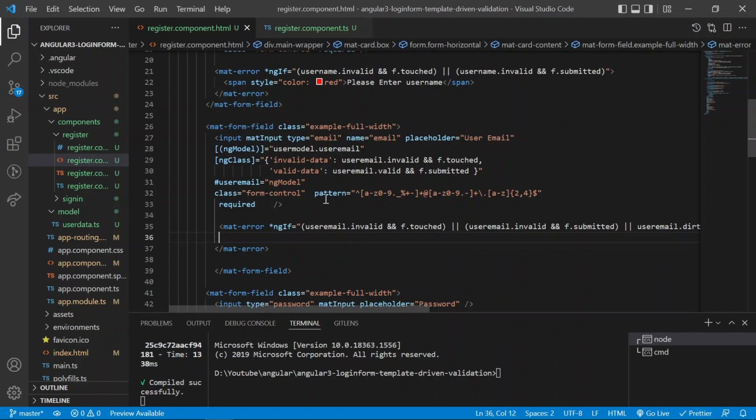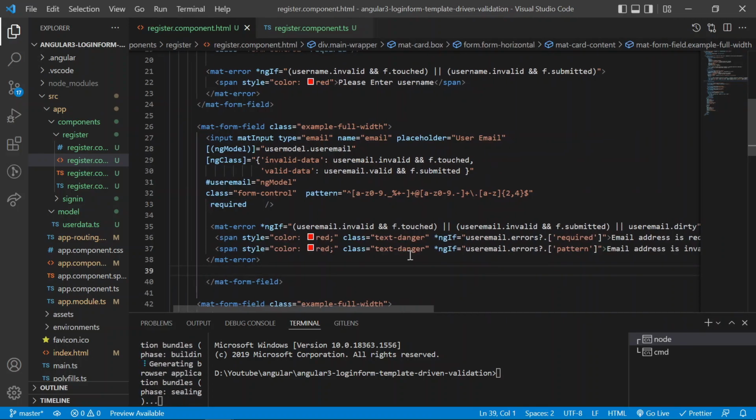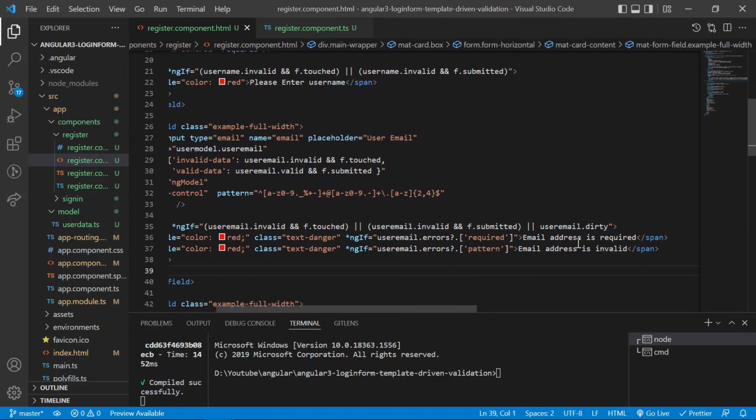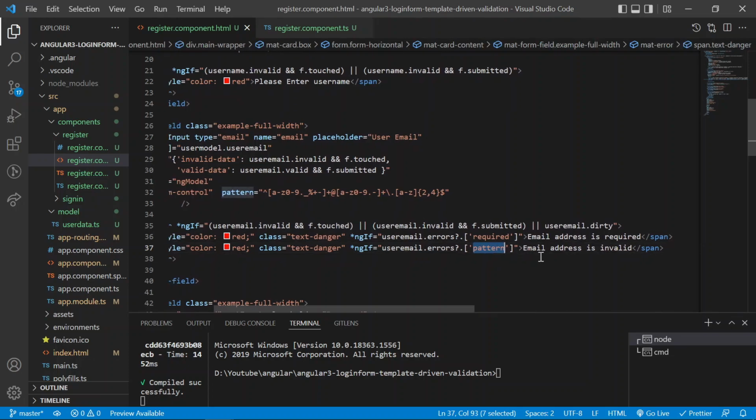The error message here, there are 2 types of requirement. One is required, if the field is empty, then it will show some error, and the pattern is not matched with the given input, then it will also show an error. So the 2 type of error message is email address is required and email address is invalid. For that, I put the condition if the email address is error, then which type error? It will be required type or pattern type. According to that, it will show an error message.